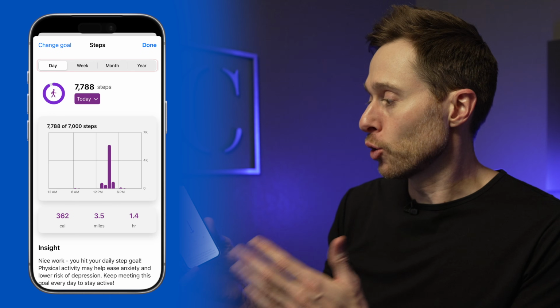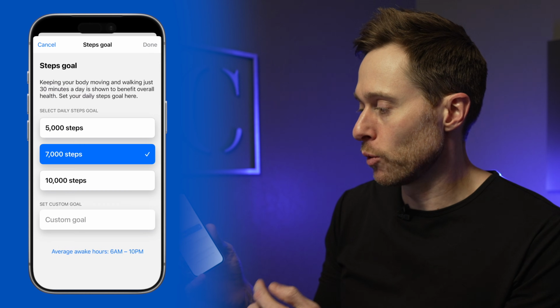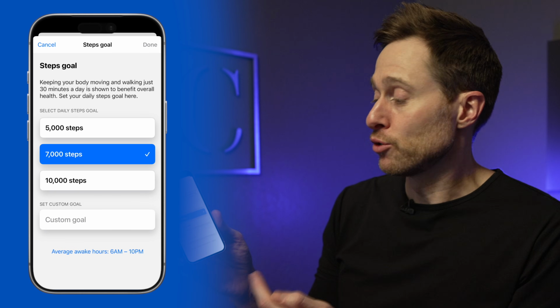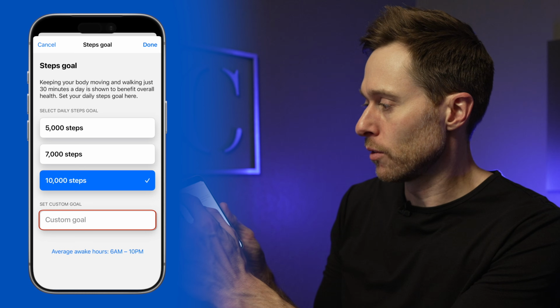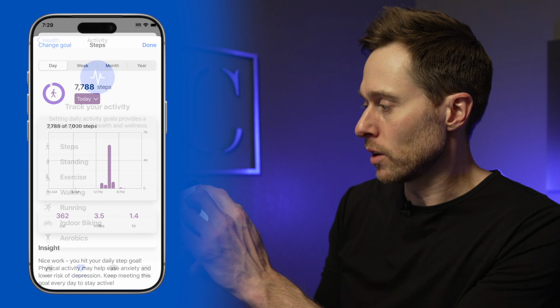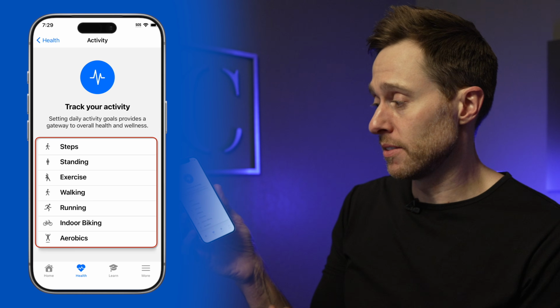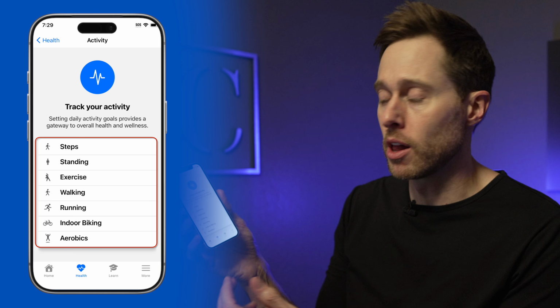Now you can look at your week, month, and year overall as well, and we can even change our goals. So if I want to have a different goal other than 7,000 steps, let's say I wanted to go to 10,000 steps, I would just click on 10,000 here, or I could even set up my own custom goal. All right, so let's go ahead and get out of here. We're gonna click on done, and then you can basically track all this different type of activity. Your standing, your exercise, walking, running, indoor biking, and aerobics are all options for you here.